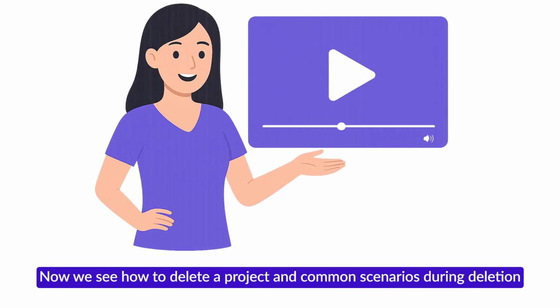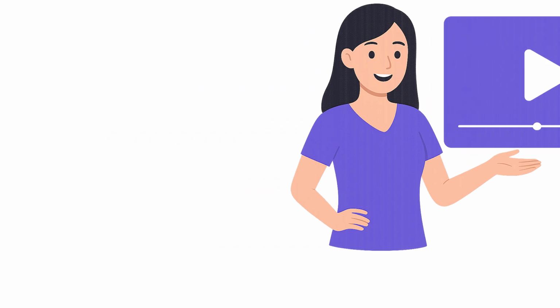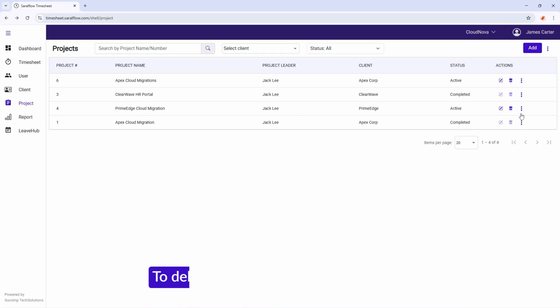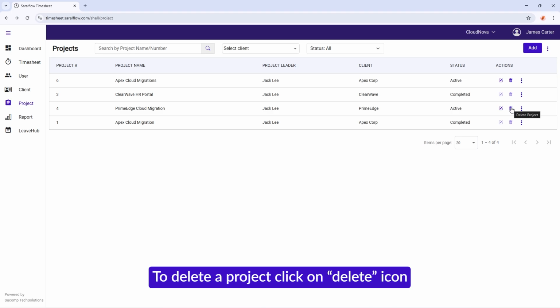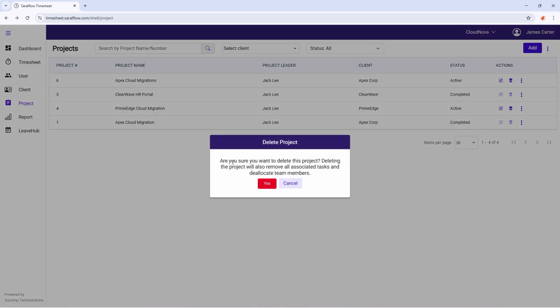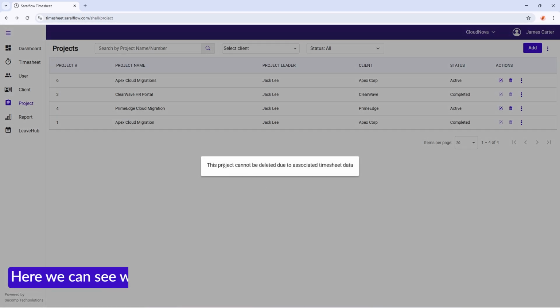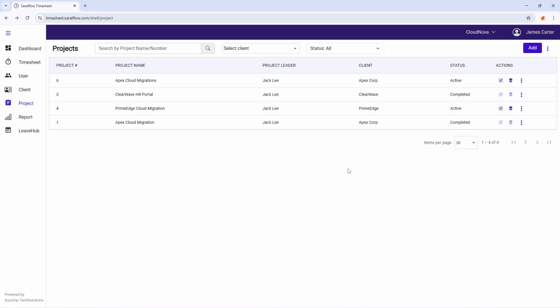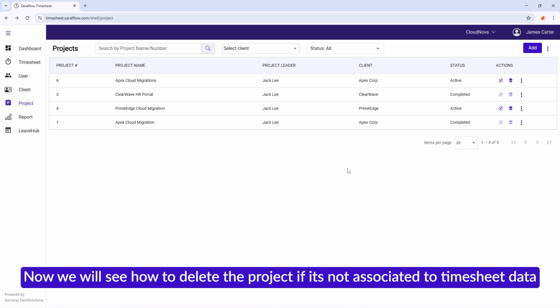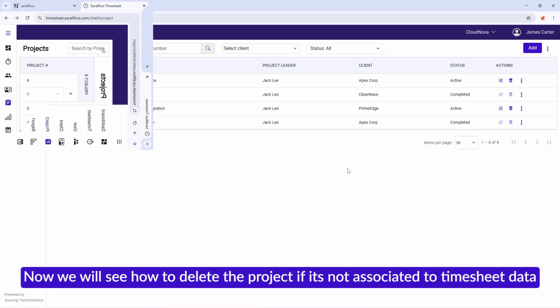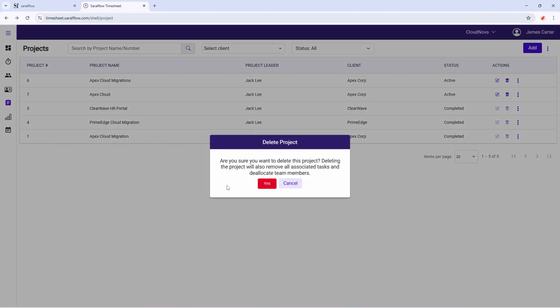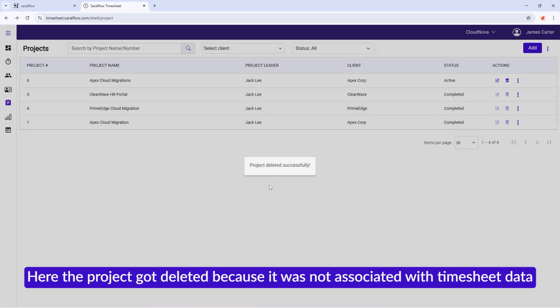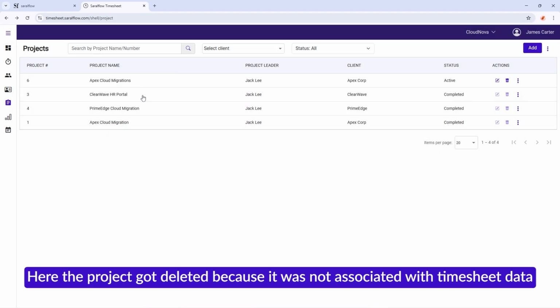Now we'll see how to delete a project and the different scenarios related to the delete operation. To delete a project, click on the delete icon. Once you click on the delete icon, it will ask for confirmation whether we really want to delete the project. Here the project deletion was unsuccessful because the project is already allocated to a timesheet, or there are some timesheets entered for the project. So now we'll try to delete a project where there are no timesheets. We click on the delete icon and click on yes, and the project is deleted successfully from the list.